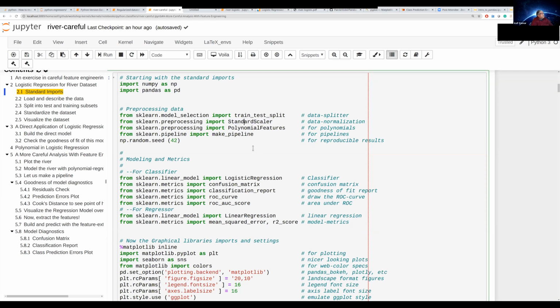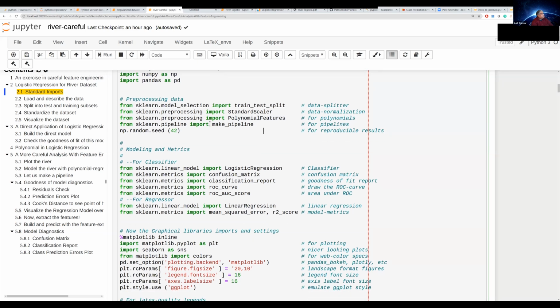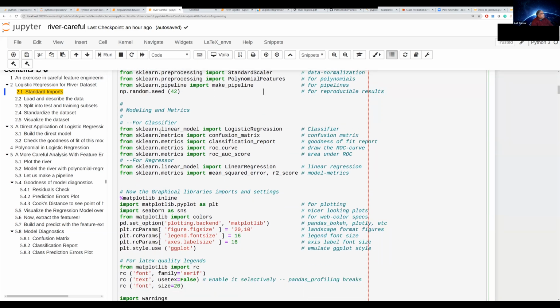Now, remember, one of the approaches we will try is the polynomial features, right? We will expand into a polynomial space of higher degree polynomials. So these are preprocessings we need. We need classifiers. So we'll only use one classifier, the logistic regression.